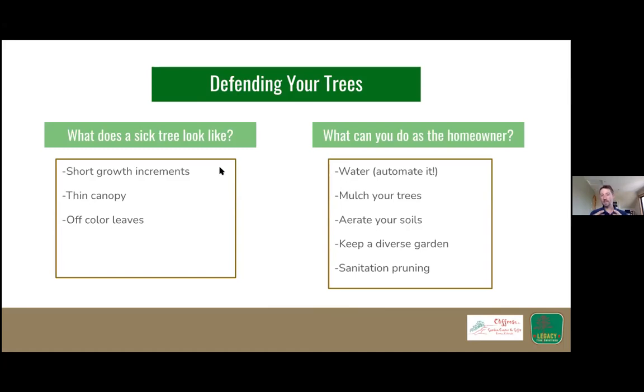You might have some damage to those xylem layers. You can look around and think about your soils. Are they getting enough water? Are they getting enough oxygen? Do you have good root health? So that is sick trees.